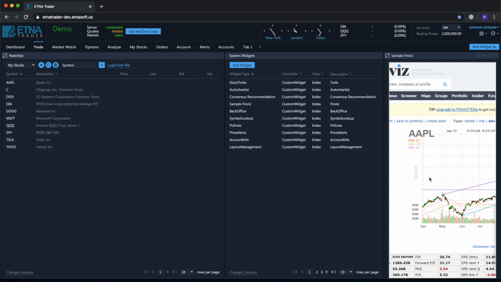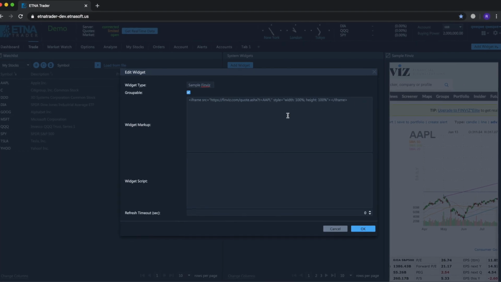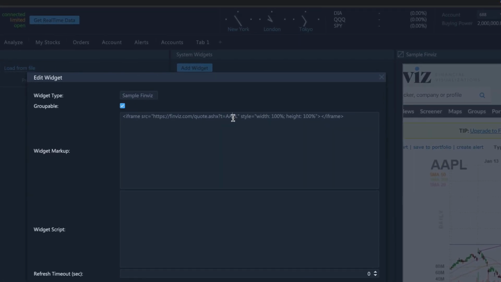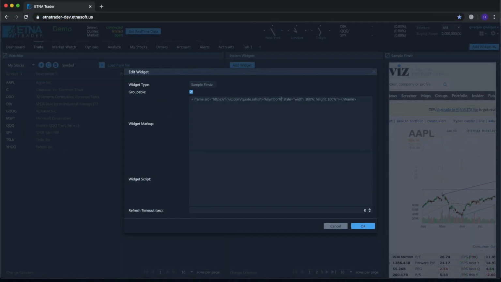Now let's see how we can dynamically change the page on Finviz by linking our widgets together. Let's modify the code here. And what we need to do here is change the ticker symbol here to symbol %. When we specify this parameter, we're essentially signaling to ETNA Trader that if this widget is linked with other widgets, and if in those widgets we have selected a specific security, this security should also be reflected in this widget. In this case, if we select Apple elsewhere, the ticker symbol will automatically be changed from symbol % to Apple. If we select Tesla or AT&T, the same thing will happen.